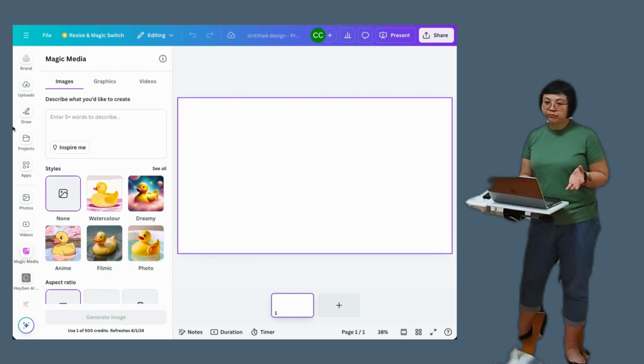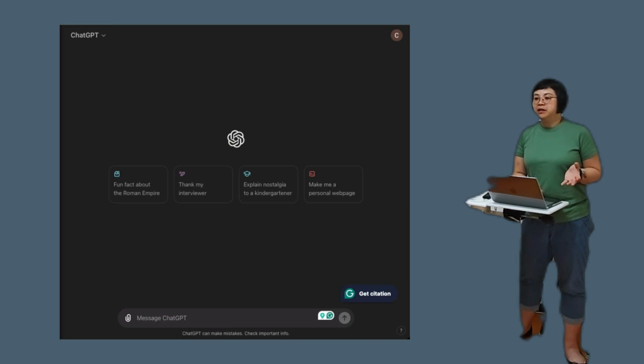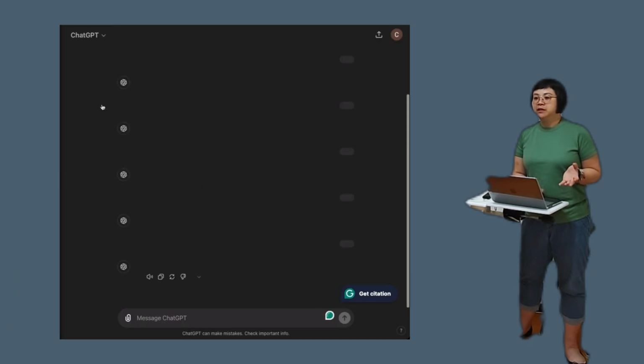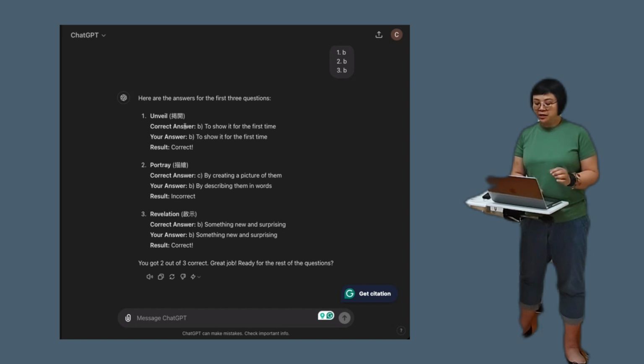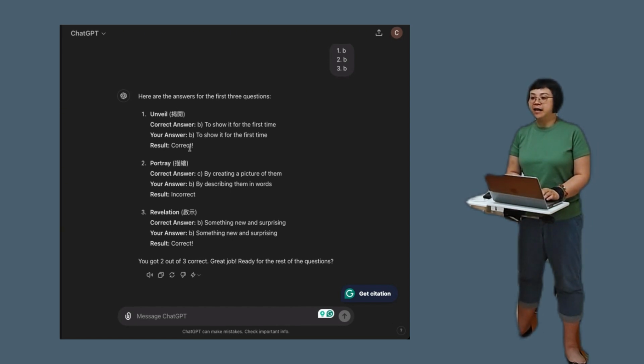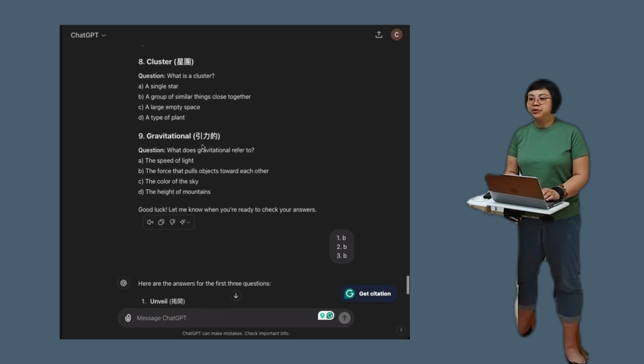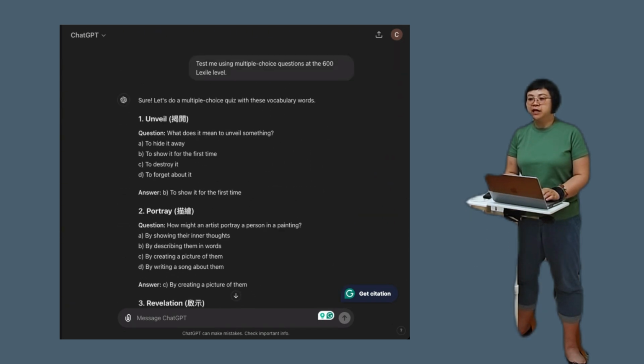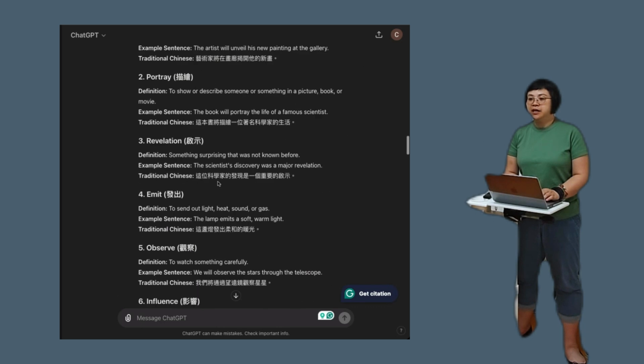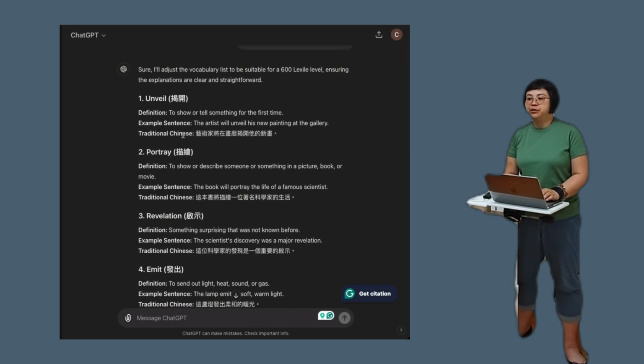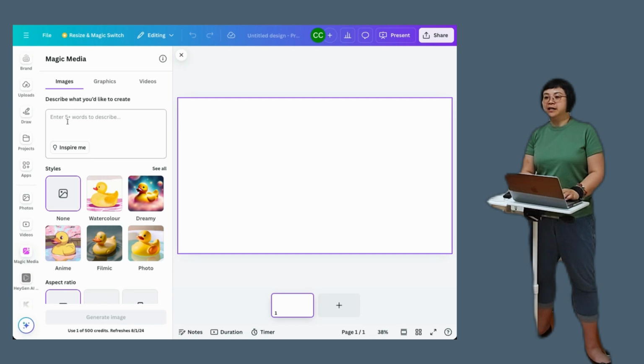AI generative tool. And let me just take an example from the previous ChatGPT vocabulary activity that I showed everybody. And I'm just gonna take a piece of description from the word, let's pick a word, unveil: to show or tell somebody for the first time. And then there's a sample sentence, the artist will unveil his new painting at the gallery. And I'm going to go ahead and paste it here.